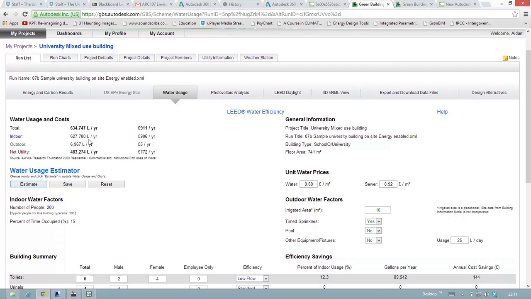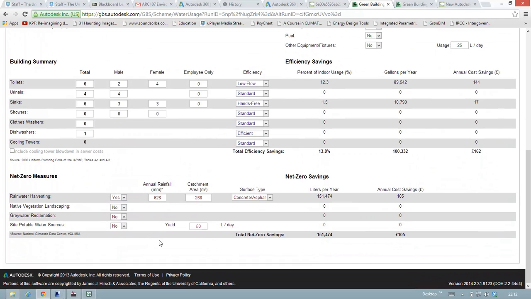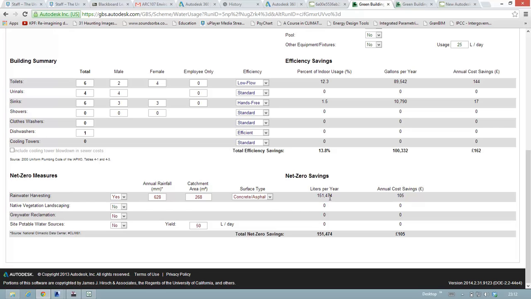And sorry, the usage is the same. We won't change that, but because we're now collecting water, our net has reduced significantly because we are now collecting water on the site. And you see what it's done down here, which is very useful. Because we've switched on our rainwater harvesting, it's now estimating that we could capture about 150,000 litres of water per year based on our site.